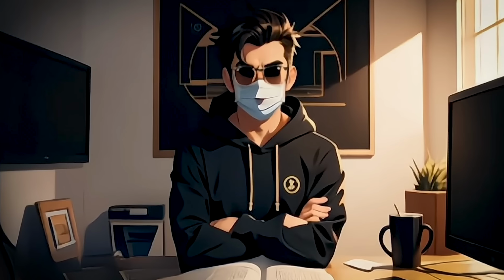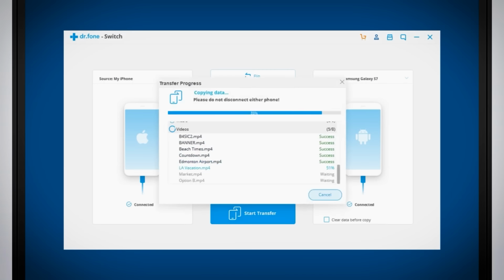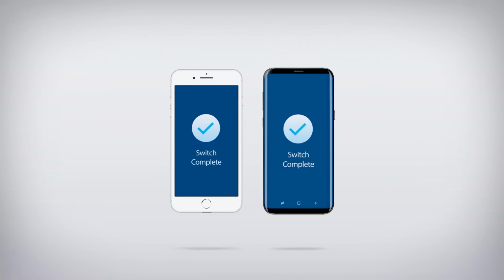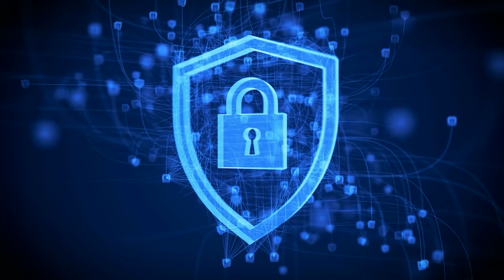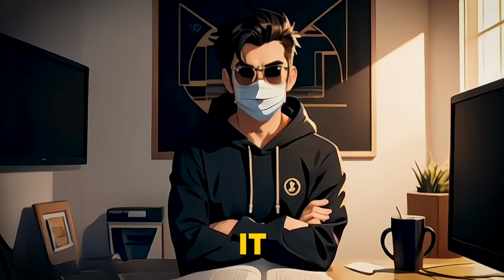And here's the best part. It's totally safe. Dr.Fone uses top-notch encryption to protect your data and doesn't collect anything without your permission. So, you can trust it completely.